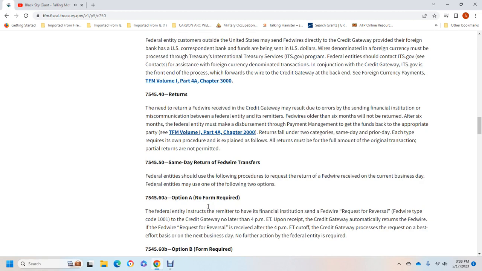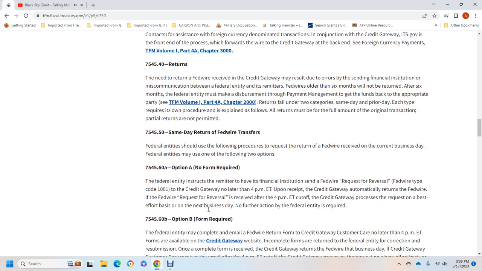754550 same day return federal wire transfer federal entity for the use of the following or receive the request of the return fed wire receive the current business state of the federal entity may use only one of the following two options. Option A, no form required.